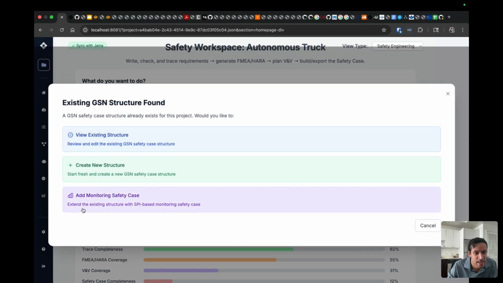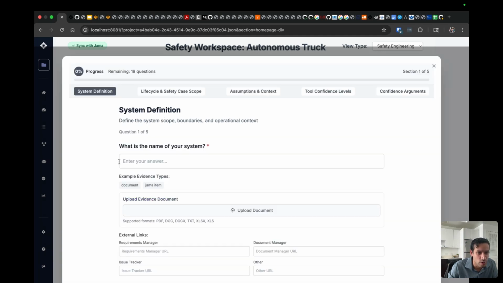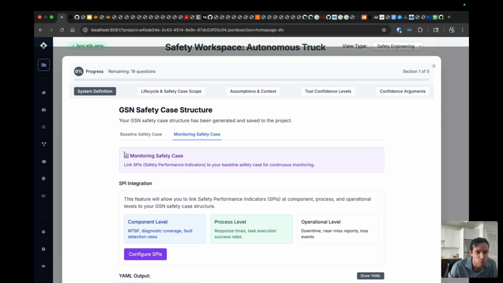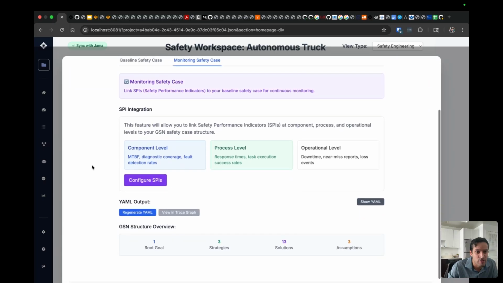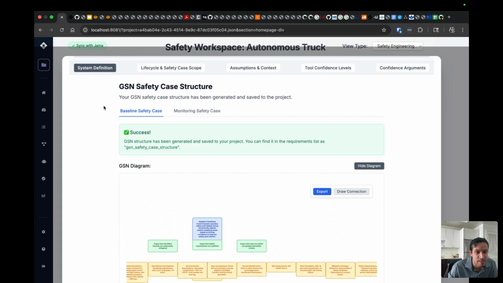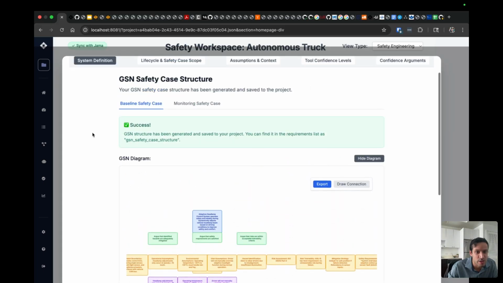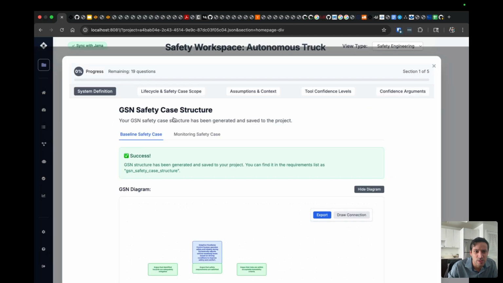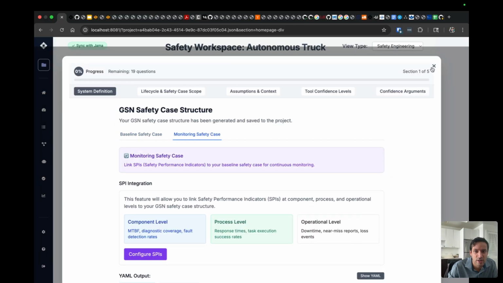And now you can see that there's actually a new safety case that emerges, which is called a monitoring safety case, entirely separate from the core GSN. So the core GSN, we're continuing to figure out where exactly to add SPIs, but this monitoring safety case is a separate one that we have a couple different variants of. So there is the monitoring safety case, and there is the baseline safety case, which are the alternatives. Actually, I think we might see this even if we go back. So view existing structure. Yep, the two tabs are there.